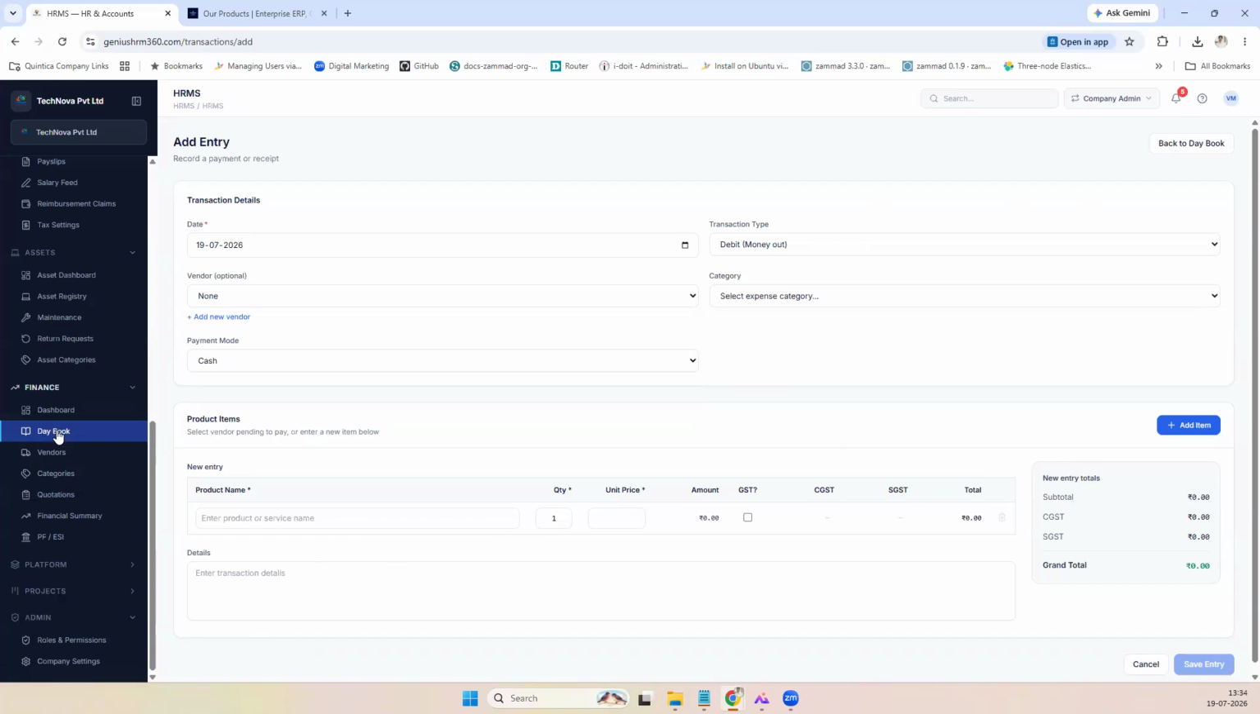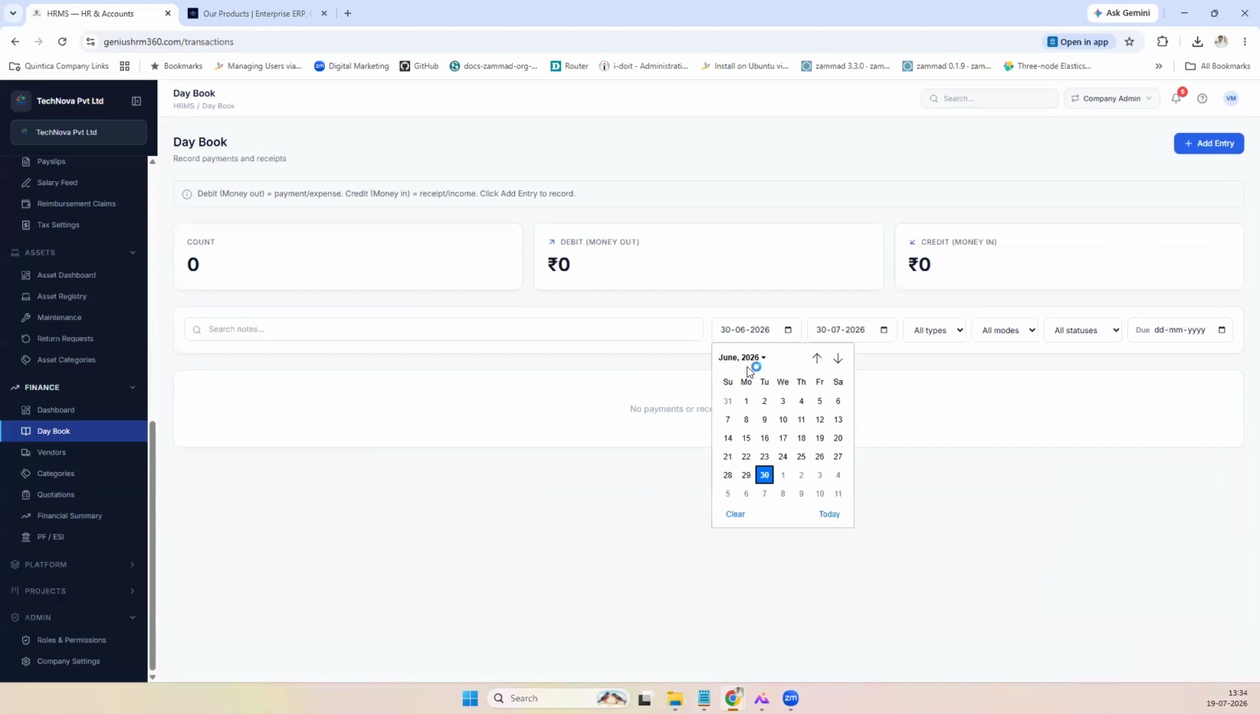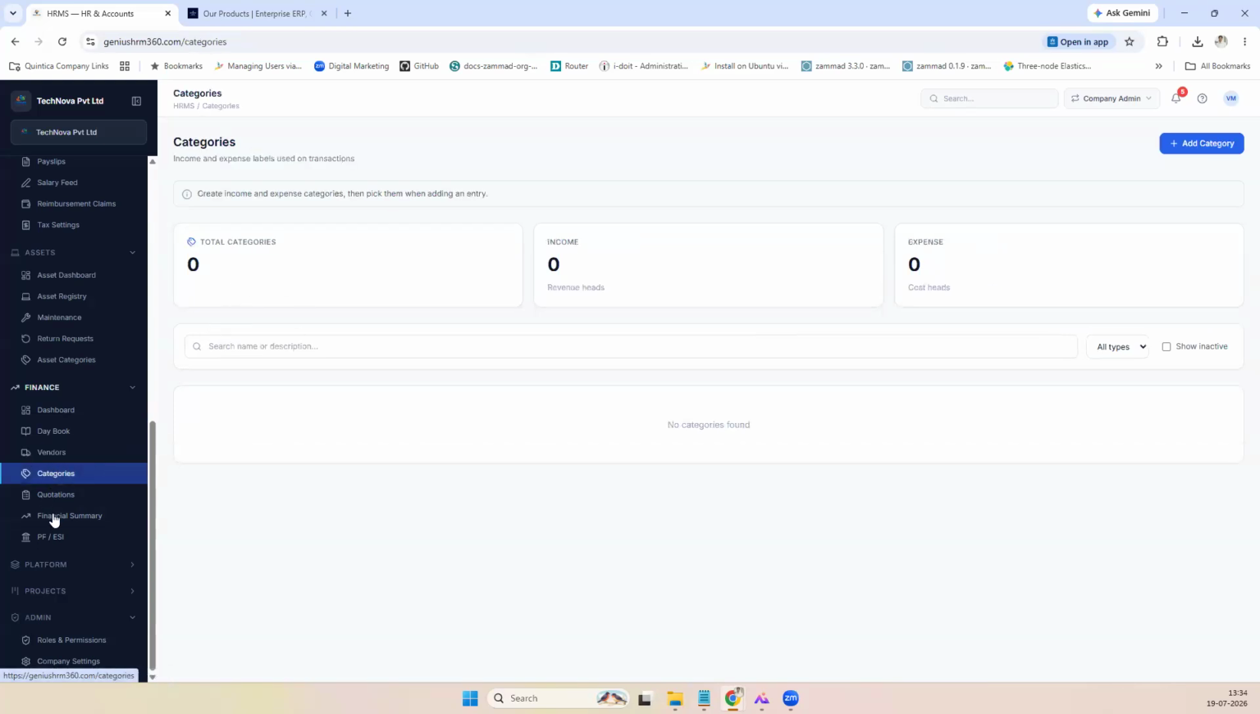Suppose I want to see the day book, entered from the last 1 year back, so I can go ahead and see how many records are there. As of now, there are no records, hence it is not showing. So vendors can be registered here, categories can be registered here.